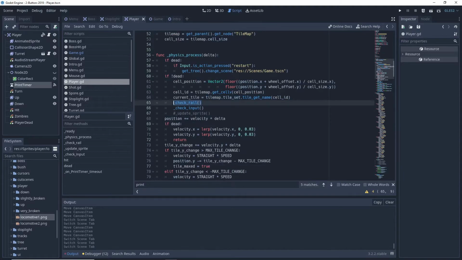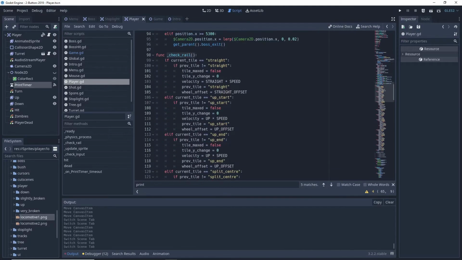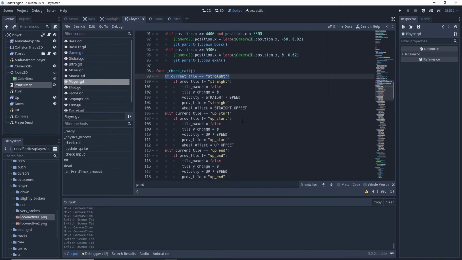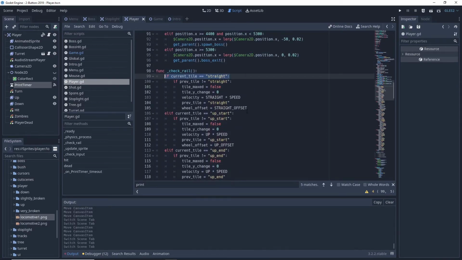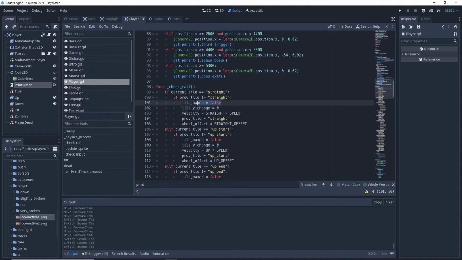And after that, we check rail. Check rail basically alters our velocity depending on the tile that we are currently on. And there are a couple of things that you might not understand currently, like tile maxed and tile y change, and why we're saving the previous tile, which I will explain shortly.